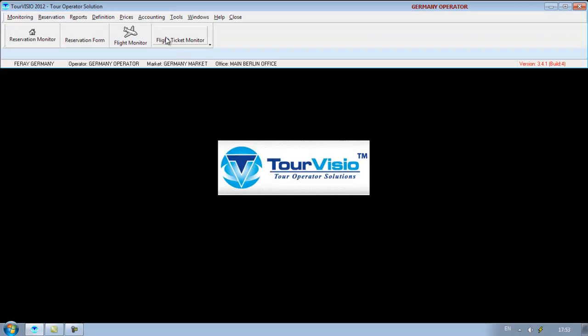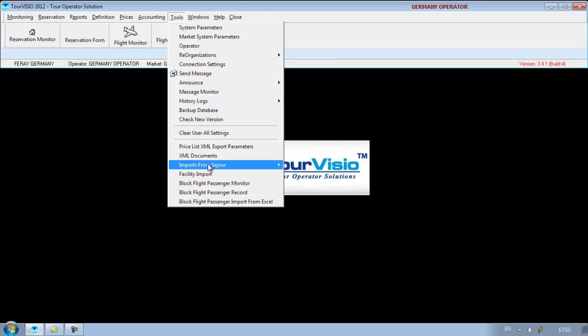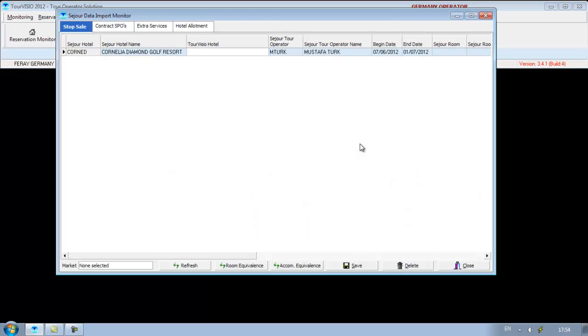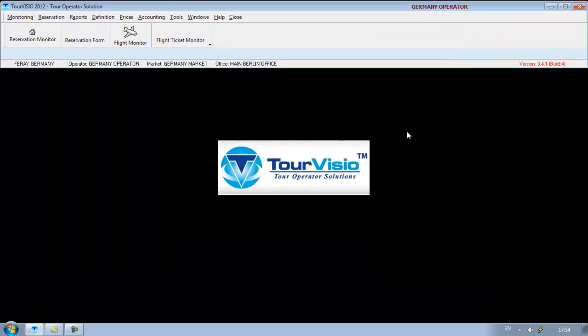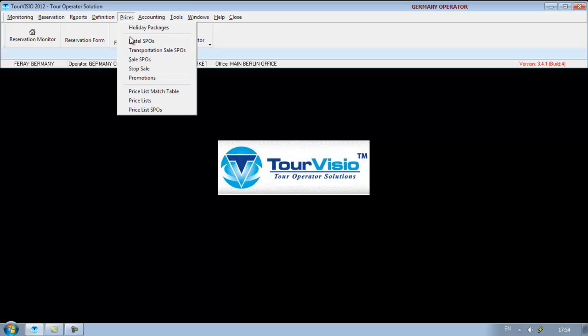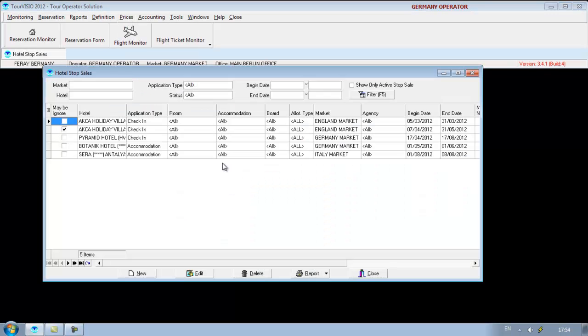Also you can download stop sale from incoming program. It will come online. You can save it in TourVISIO. If you don't get stop sale online, so you don't have integration, you can enter stop sale in prices stop sale. As you can see, we have some stop sale here.